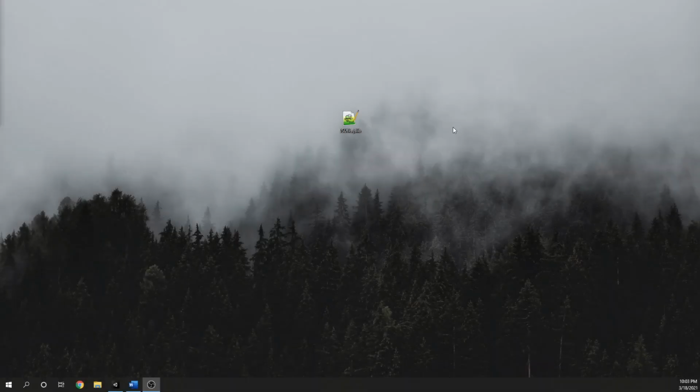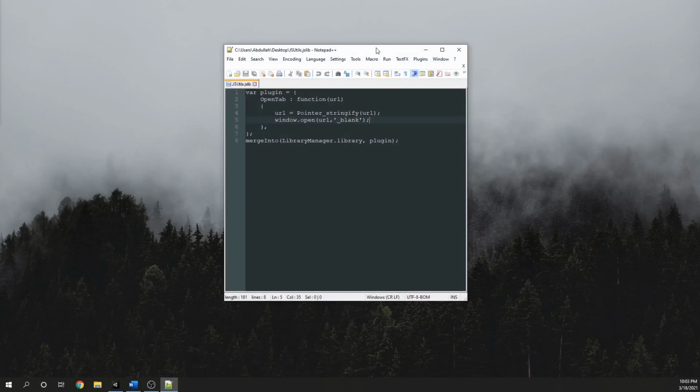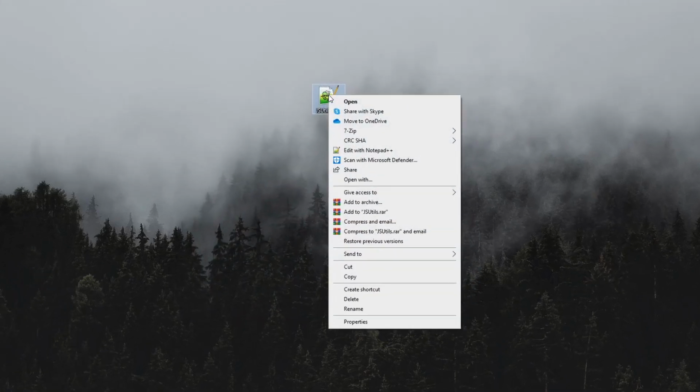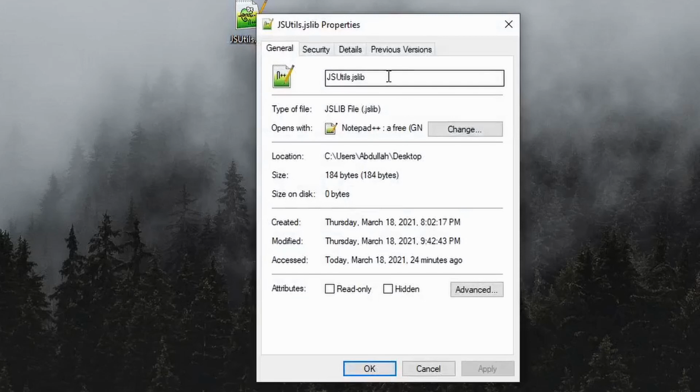Hello there. To open a link in a WebGL build, you will need a plugin. You can download this plugin from the description below. If you can't download the plugin from the link, go ahead and pause the video to type it manually in a text editor like Notepad or Notepad++. Make sure the file extension is JSLIB.